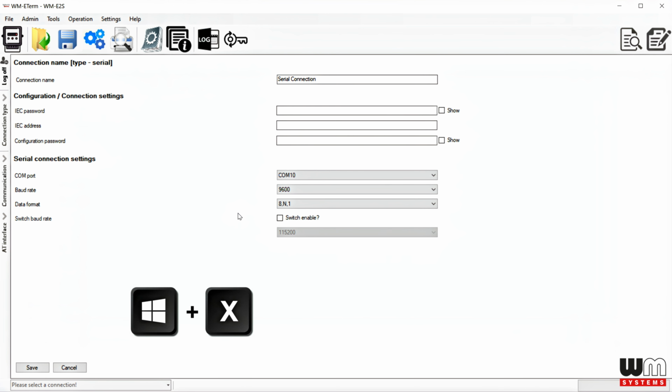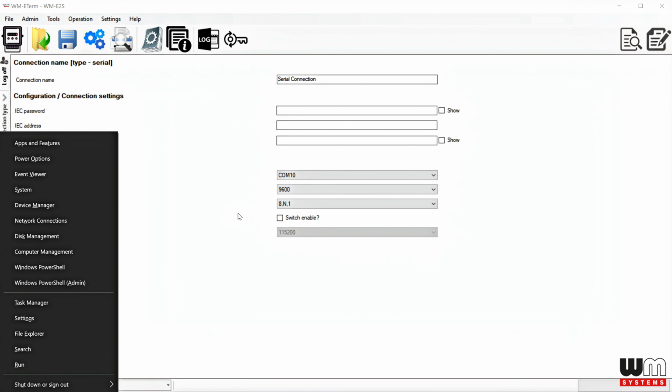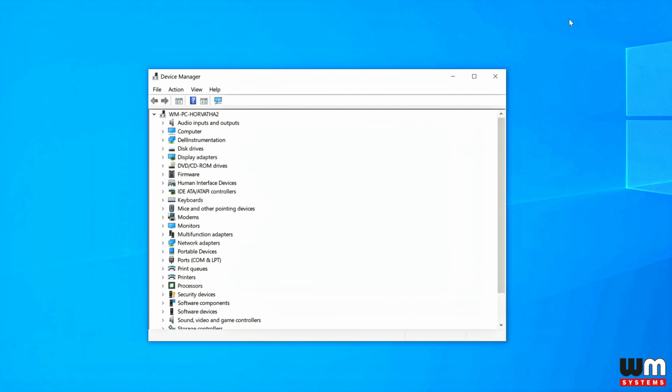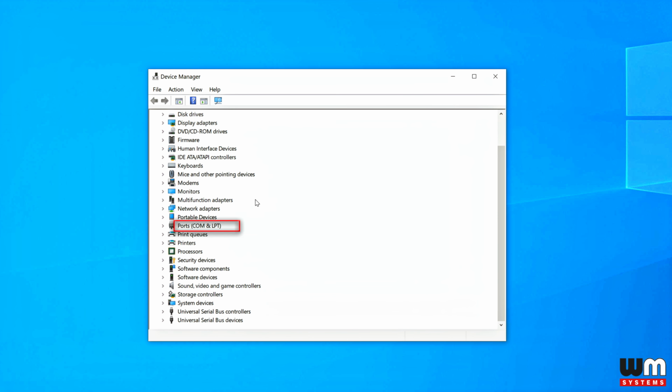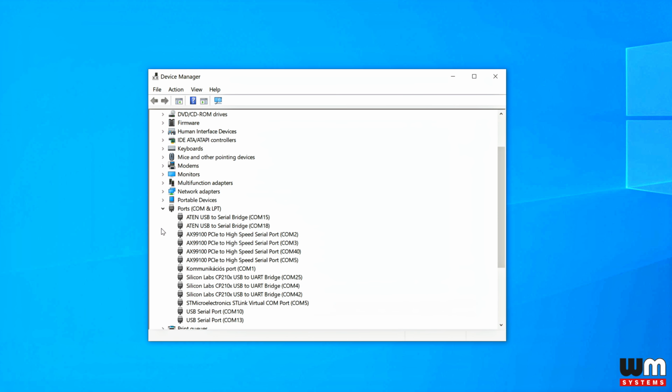Press the Windows and X keys at the same time. In this case, a new pop-up menu will appear at the bottom left. Please select the Device Manager item. Then the Device Manager of the Windows system will appear, where you need to expand the Ports, COM and LPT section to see the current serial ports.